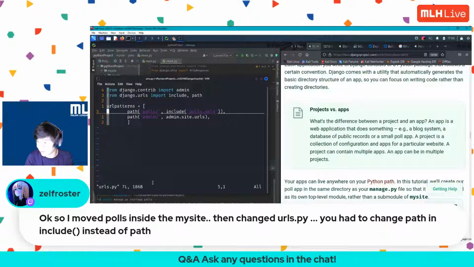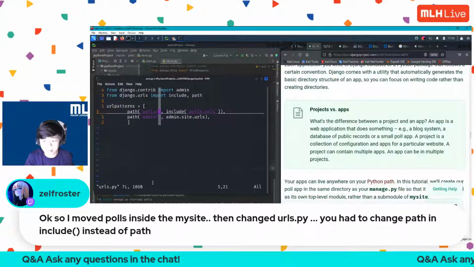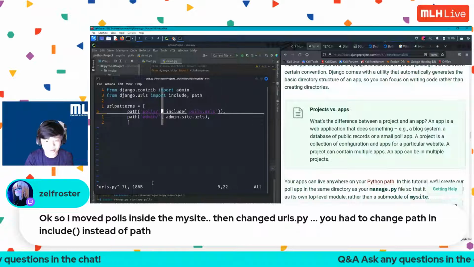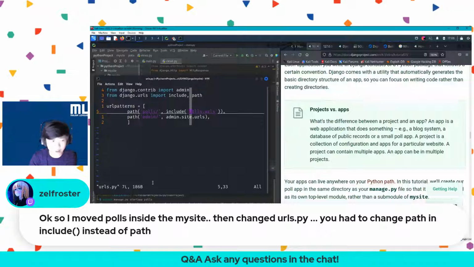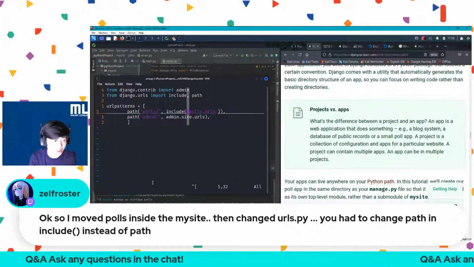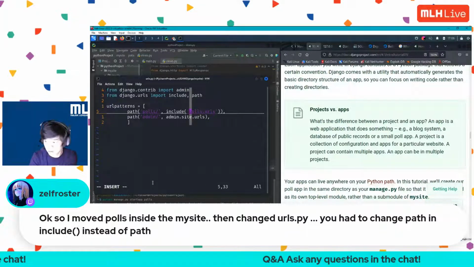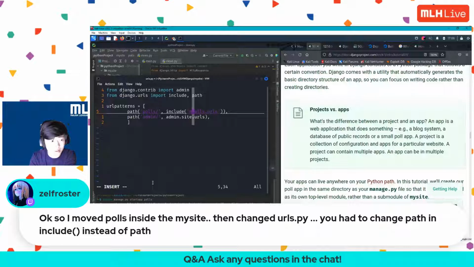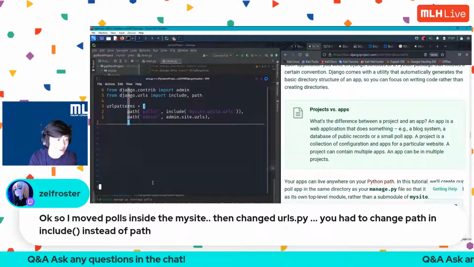Okay, so you were saying I moved polls into my site, then changed the urls.py, you had to change the path. Okay, so you mean I need to do this? Oh, okay, that does make sense. Oops, I'm in the search feature. Escape, input. So it knows to go down one more. Okay, cool. That's good to know.